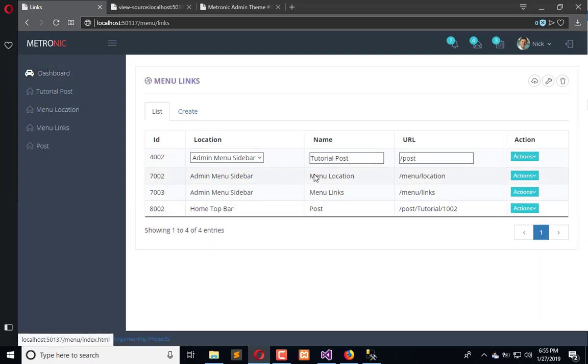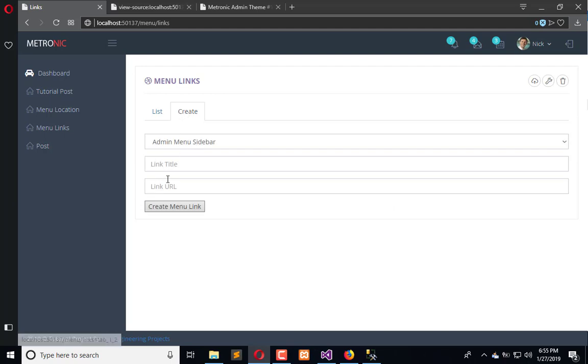Before getting started, we need to add two fields here for icon and icon color in this tutorial, and in the next tutorial we are going to create the columns in the database, and then so on we will create the space in the model and blade.